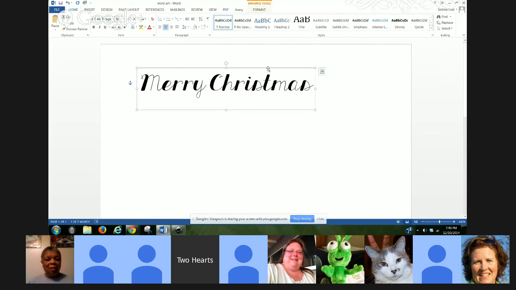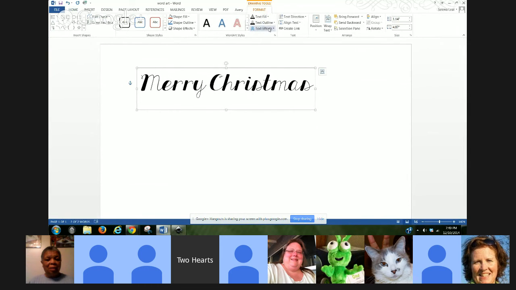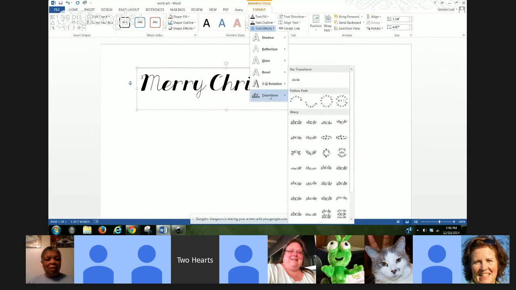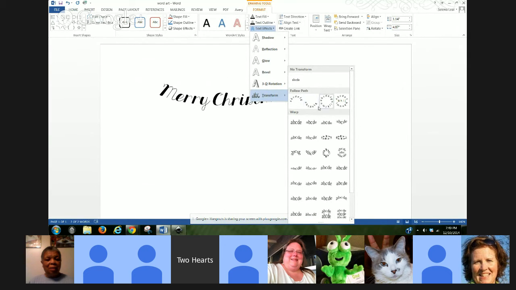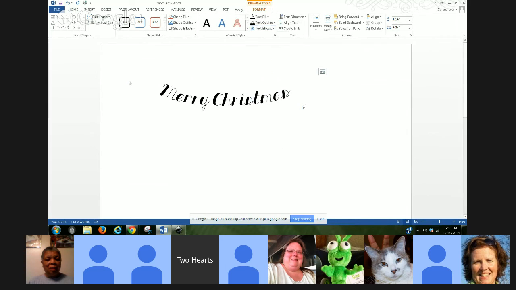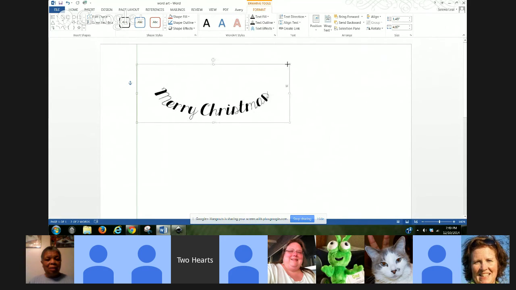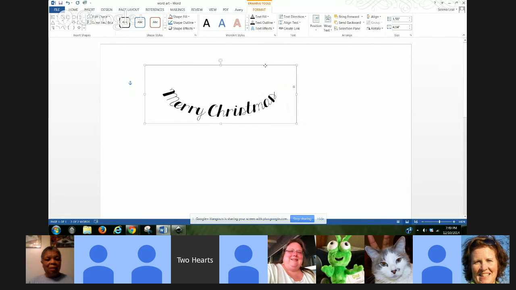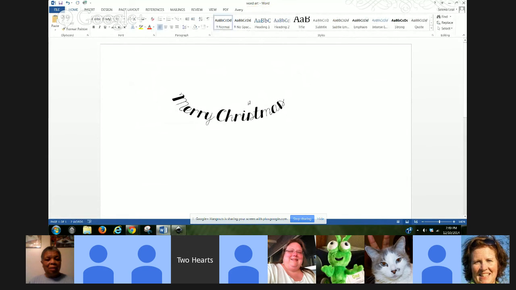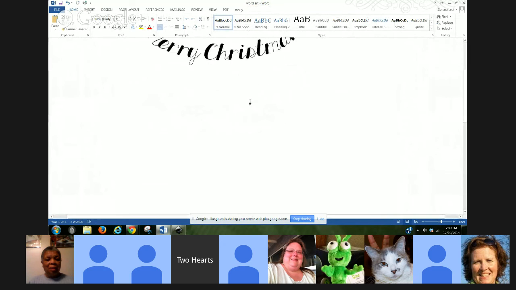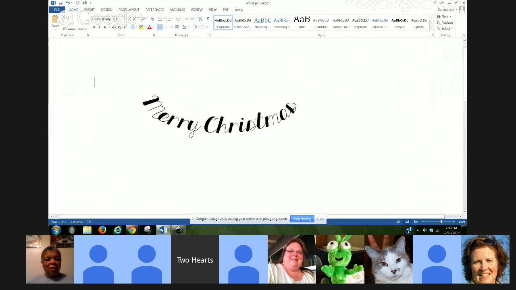Now I'm going to go back to Format, go back to Text Effects, and then Transform. You have all these different ways to warp or curve it. We're just going to work with the arch down since I already did the arch up. I'm just zooming in by holding the Control key and scrolling up with my mouse.